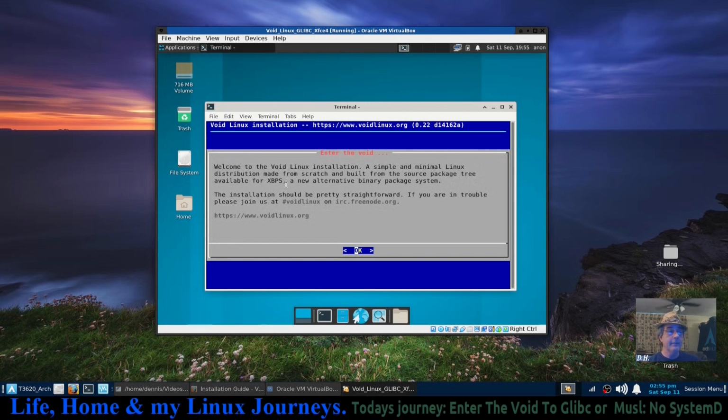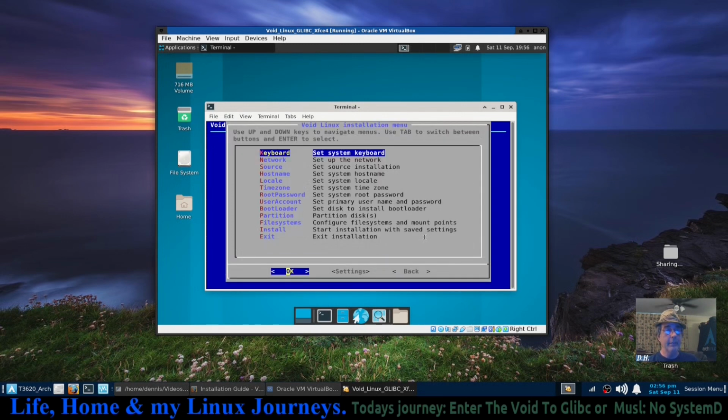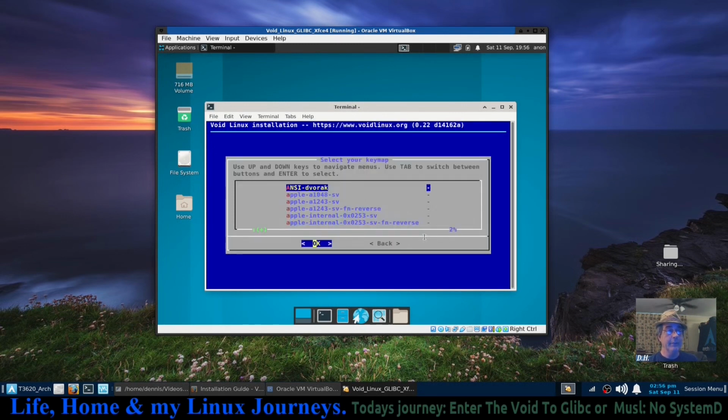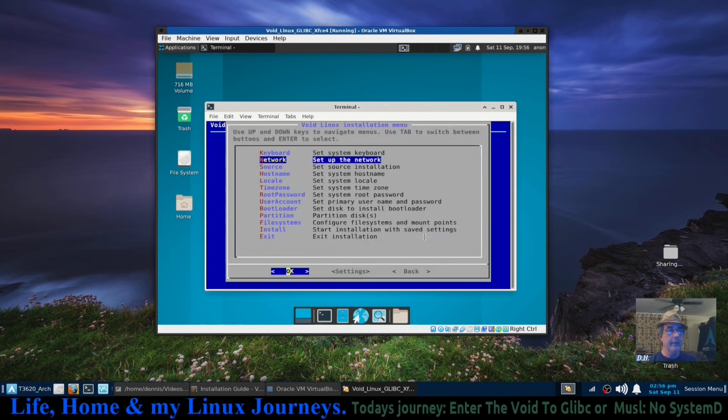Well, it says enter the void. Welcome to the VoidLinux installation, a simple and minimal distribution that's made from scratch. Now, we're going to go over a lot of this, so I'm just going to go ahead and press enter here. First thing we're going to do is set up our keyboard, and I may be able to hit U and go down to US. There we go. Hit enter.